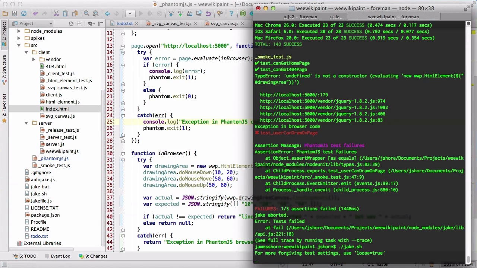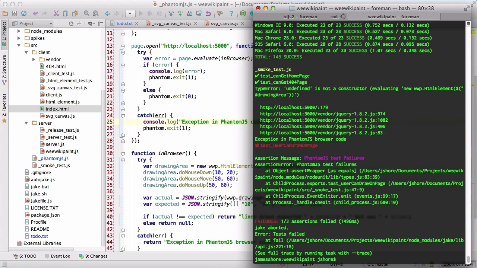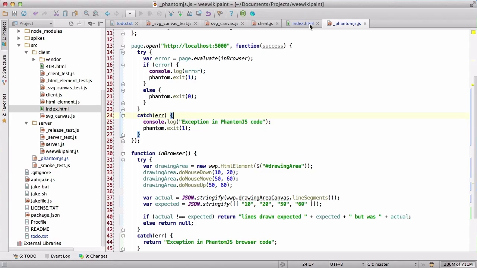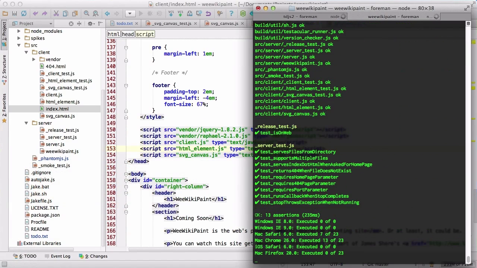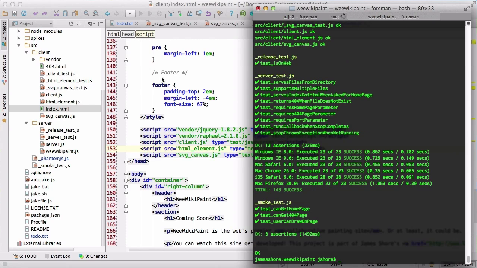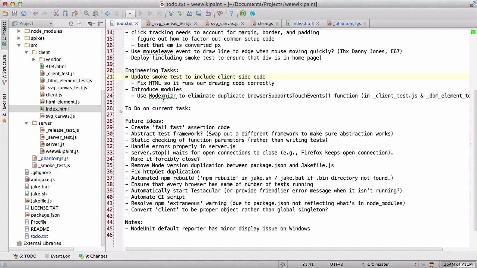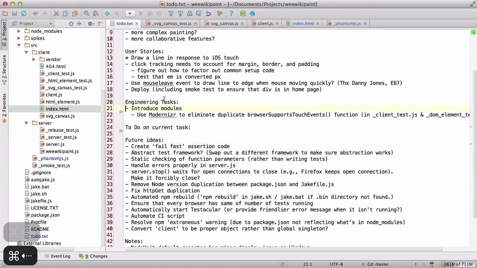So there, I think we are set. I think it's all working. Fails when it's supposed to, and it passes when it's supposed to. Awesome. That means that our smoke test now includes client-side code. We fixed our HTML. So that is it for this chapter.